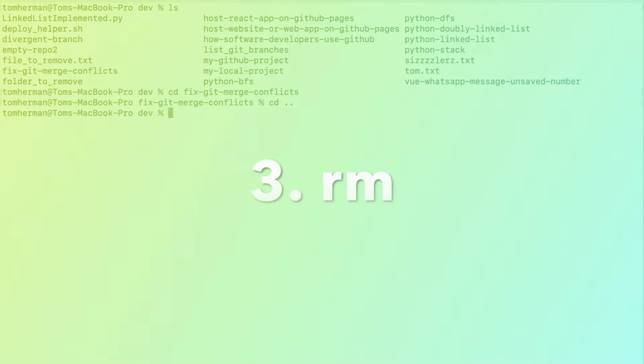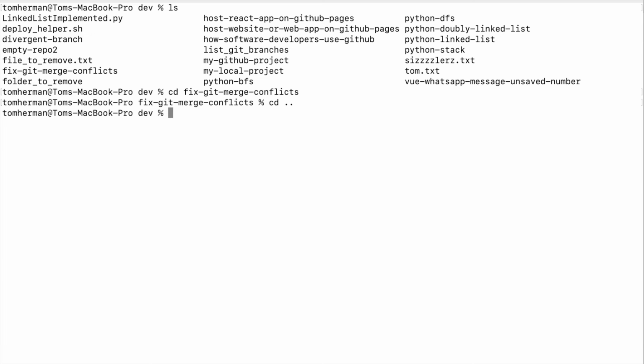Third command, rm. RM allows you to remove files and folders. But remember, with great power comes great responsibility. You cannot restore files or folders removed with the rm command.